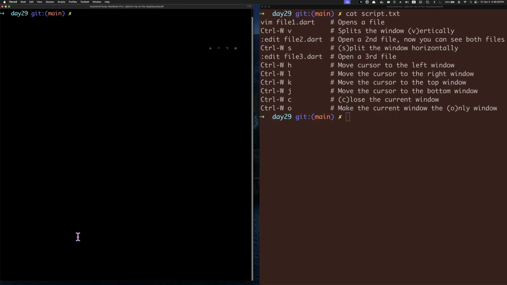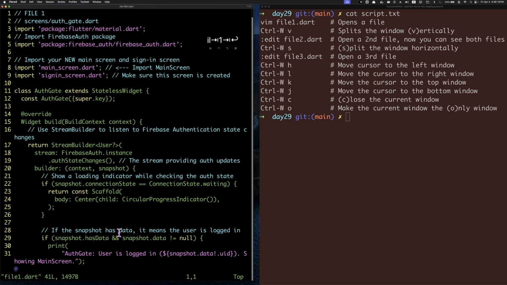So today I wanted to show you how to split windows and work with multiple files. You just open up file number 1. So in file number 1, while I'm doing editing, I would like to maybe edit a different file. So what I could do is hit Ctrl-W and V to split the screen vertically.